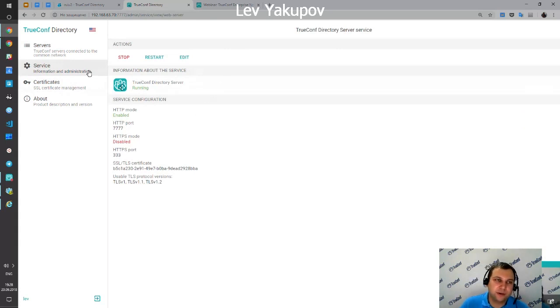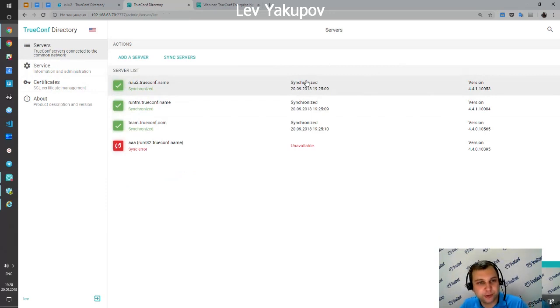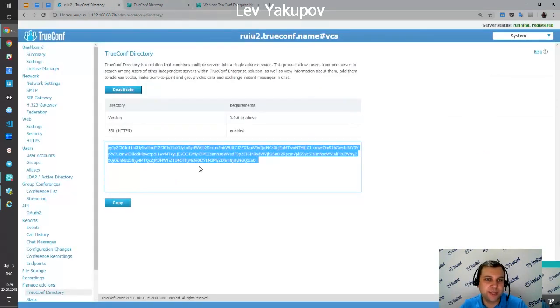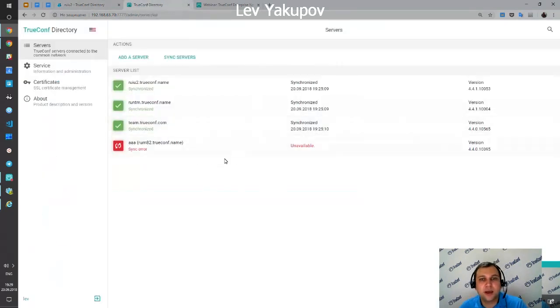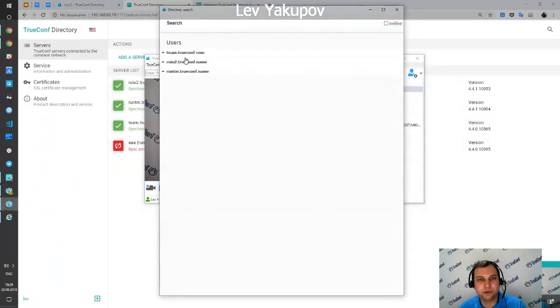And the last section of the directory interface, which is pretty simple, is a service section, which you use to stop and start this Windows service. You can also see some system information regarding its configuration. So basically, we add all our regional servers to the directory extension by copying and pasting this directory key. And after that, in every client application, or for every user, the new interface for directory search will appear.